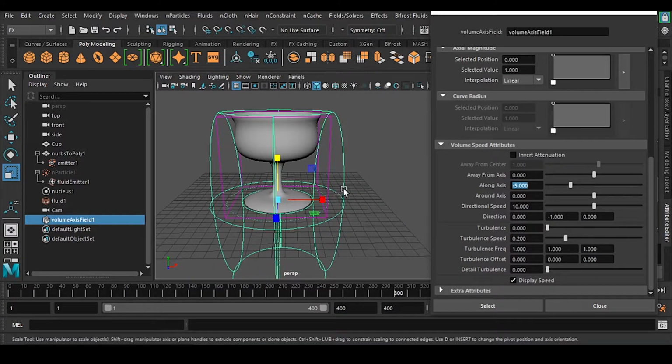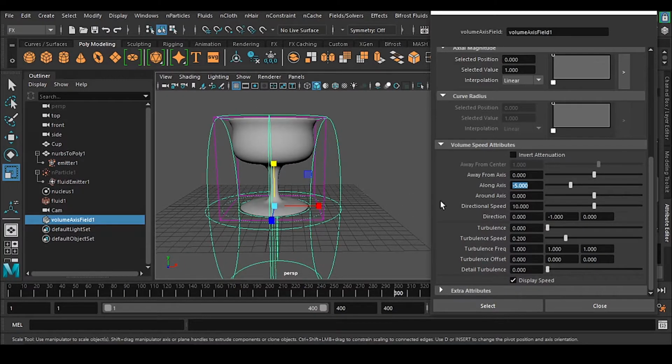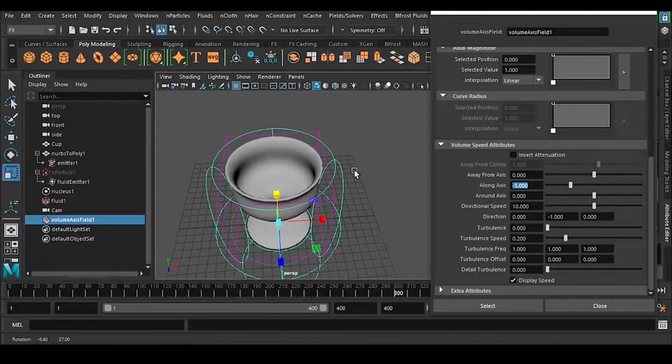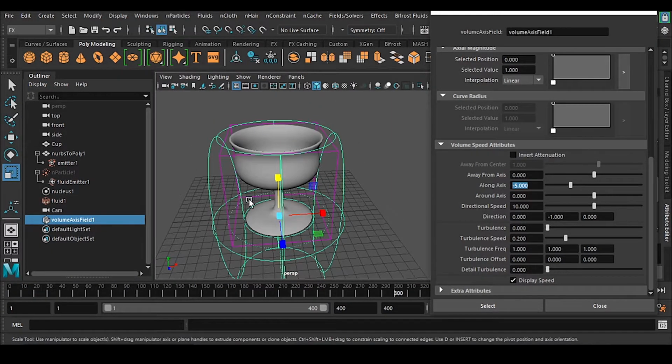Right? So of course the particles are also going downward, but you will have a nice motion if you are using this. All right. So now you got the idea of why we need to use it for a suction kind of thing. And why I have used torus, because a torus has a hole inside.